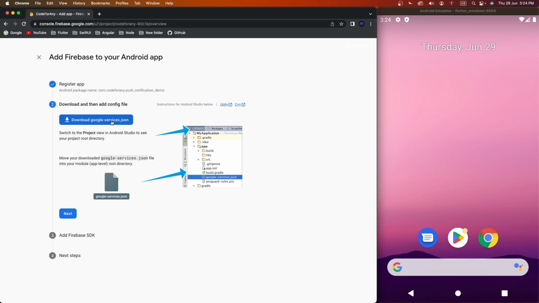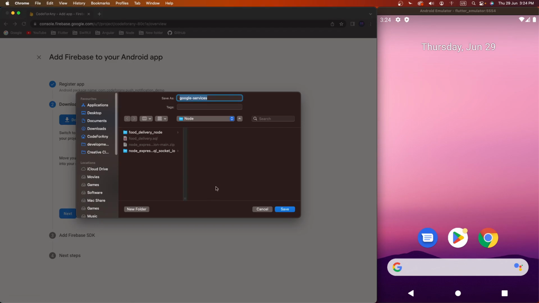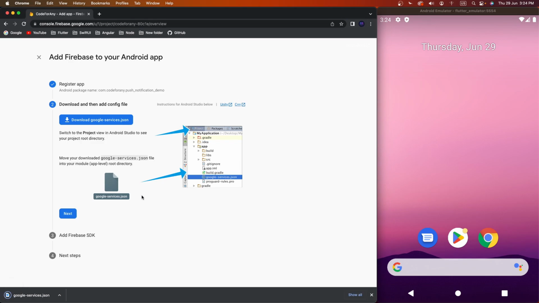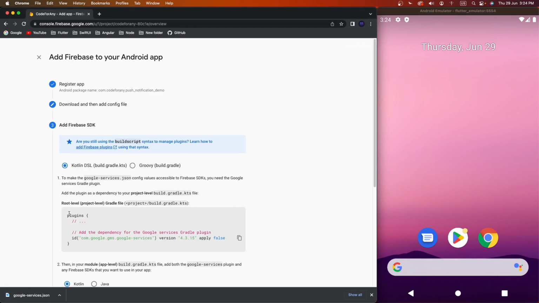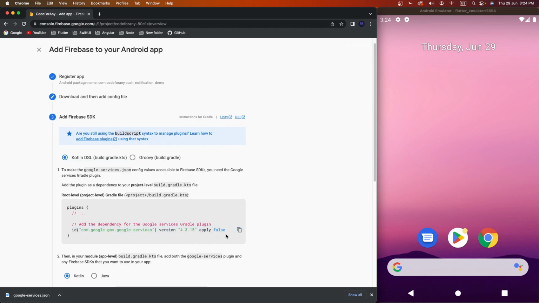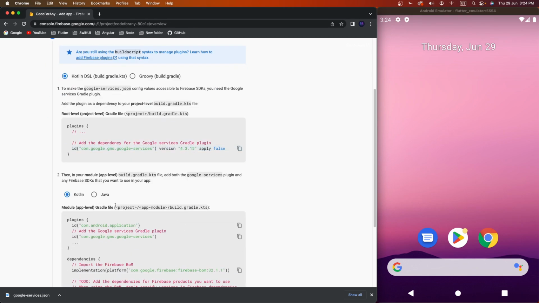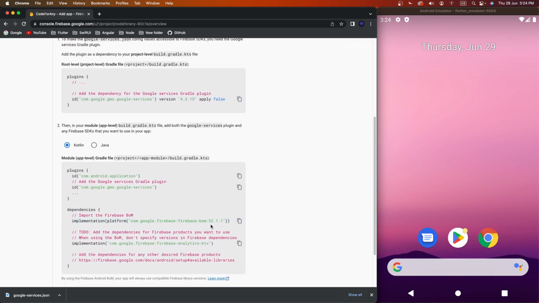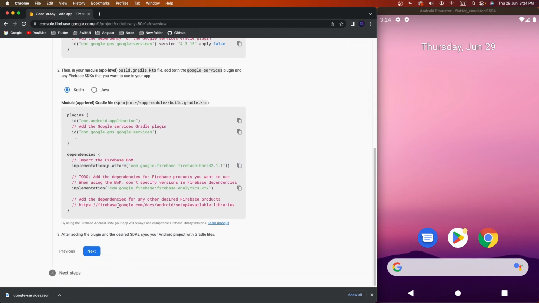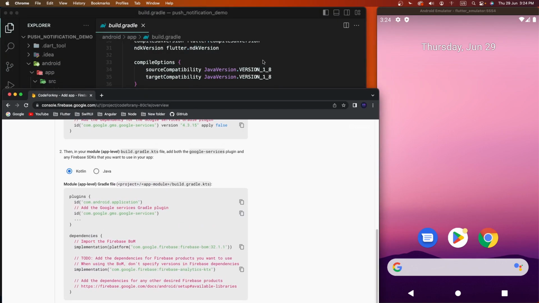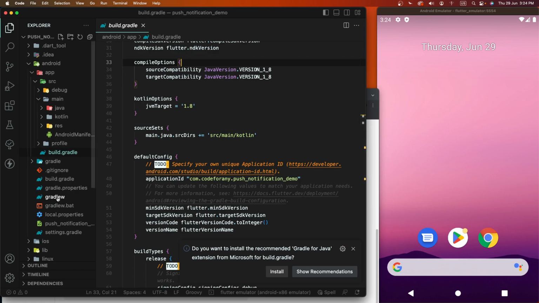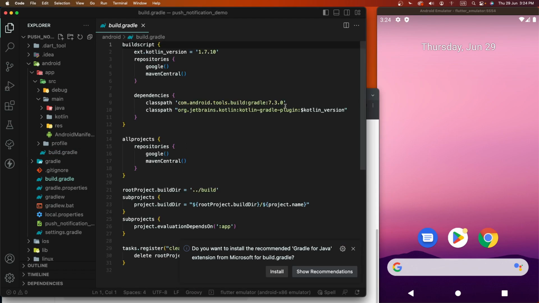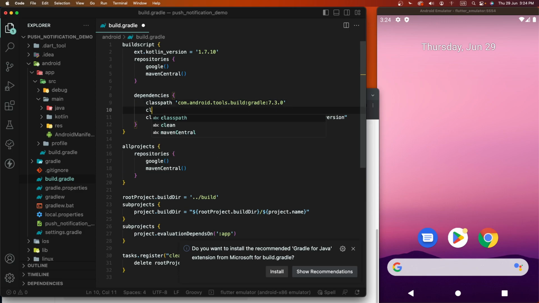And we need to download this Google services JSON file, and click on next, save on desktop. Now click on next. Then after, we need to put these versions inside the Gradle. We need to set all these things. Go inside the main build.gradle here and write down the classpath.